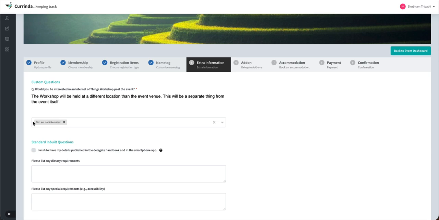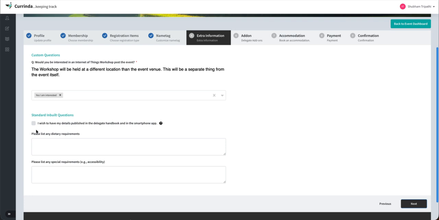So as you remember, this was my default selection, and this is by default enabled. However, let's say I am interested. I'll say yes, I'm interested, and I do not want my delegate details published here, so I'll leave it. Let's say in the dietary requirements, I'll say I have peanut allergies. Let's say not applicable for the other question.